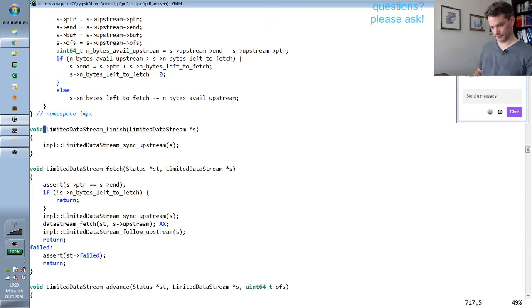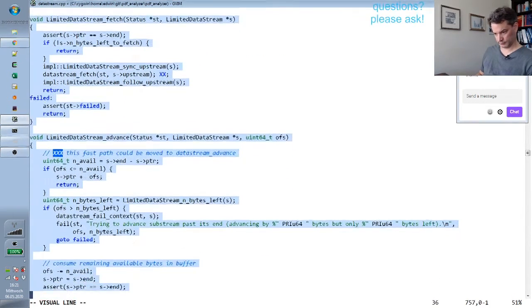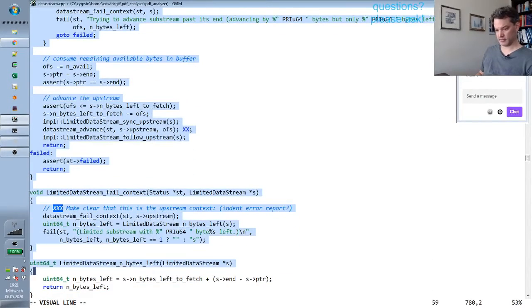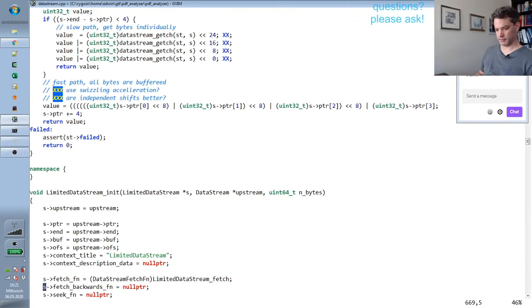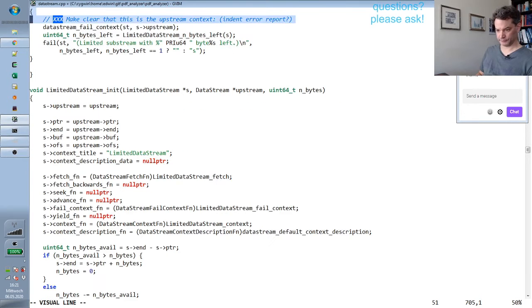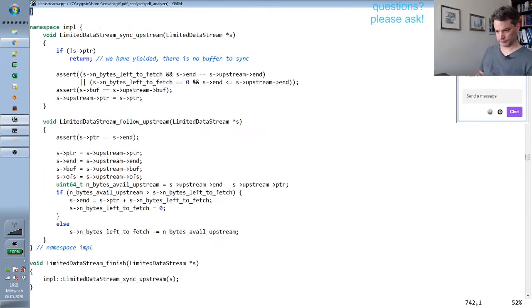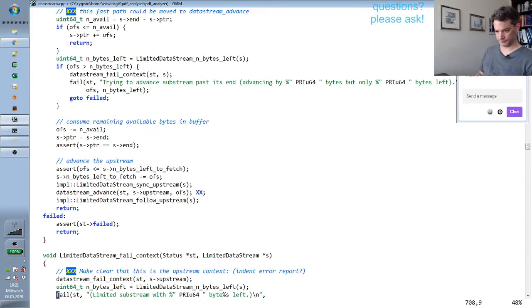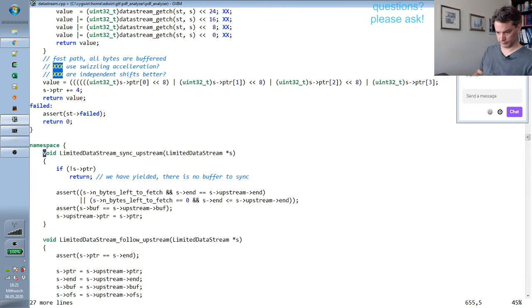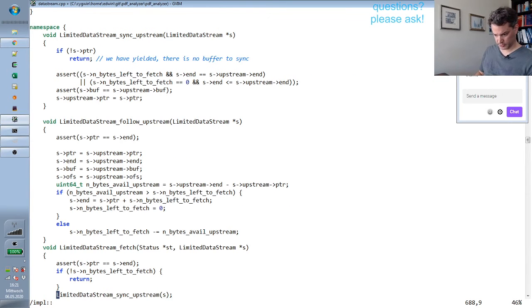Because, okay, something like finish actually needs to be public. But fetch, for example, shouldn't be public, because that should only ever be called via the abstract interface, I would think. So things that just implement the abstract interface should probably be moved inside an anonymous namespace. Also these ones. So we shouldn't need the impl anymore.